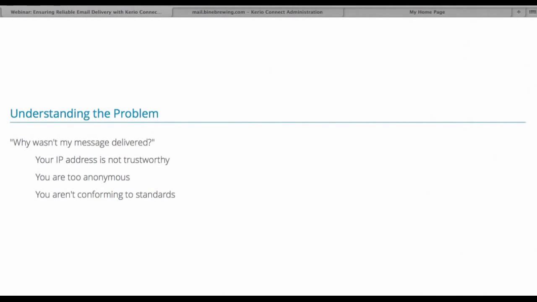So understanding the problem. Why does this situation happen? Well, most likely it's because your IP address is not trustworthy. So it's very important to make sure that your IP address is clean, that you're not on any blacklists, and the way to do that is conforming to standards, but also making sure that you're doing all the things you can do to properly identify yourself, so not being too anonymous. There are several technologies that we'll talk about here to help you properly identify yourself.